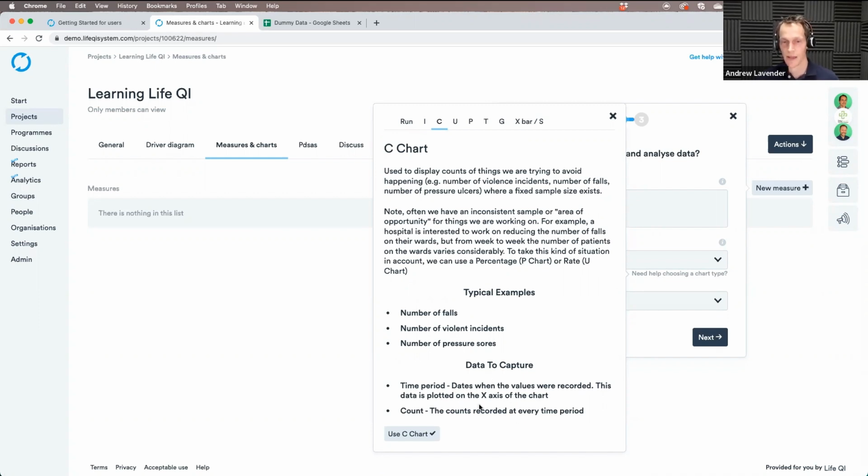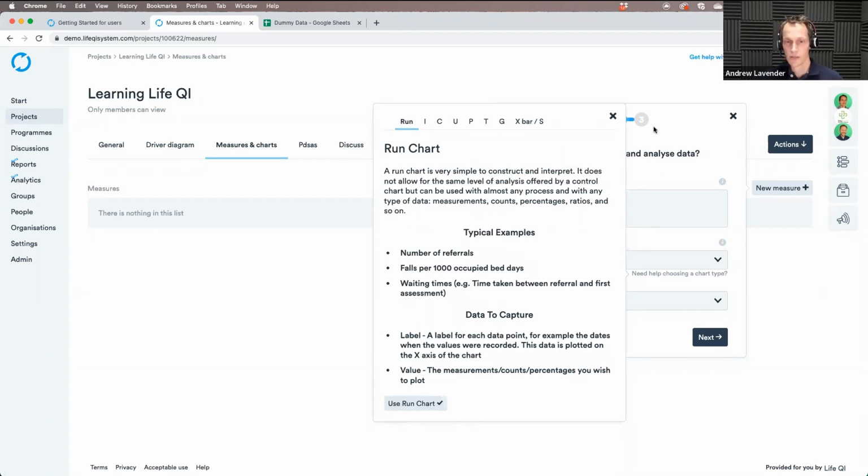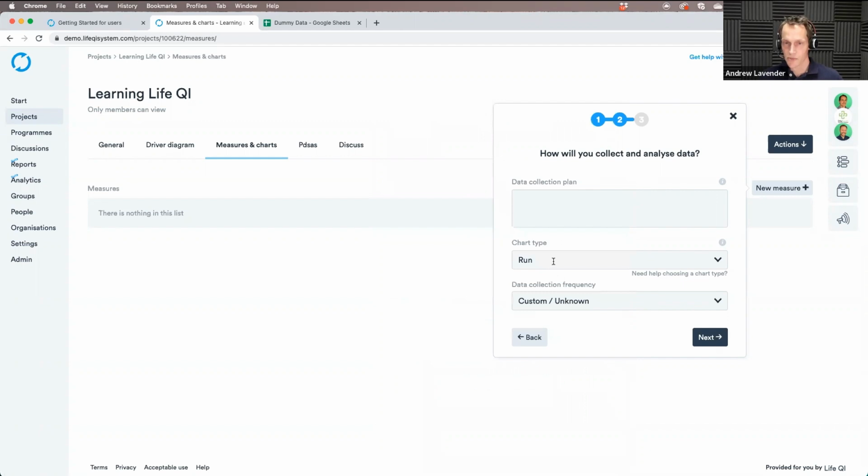So you can see some of these have just 2 fields of data. Some of them have more. A P chart, where you're looking at percentages, has 3 fields and such like. So it's important to think about that early on. It's obviously going to affect what data you need to record, or maybe you're extracting that data from somewhere else. So it really impacts that as well. So we're going to stick with a run chart for this example.